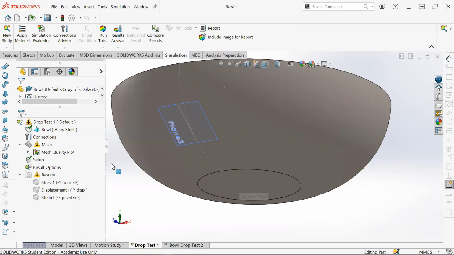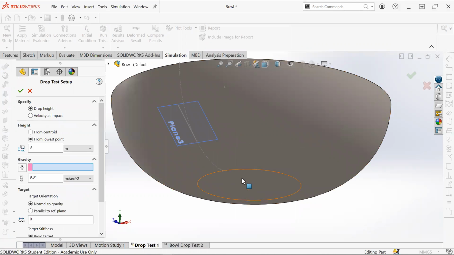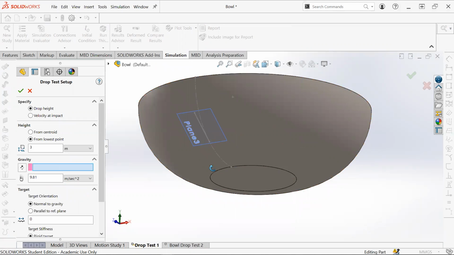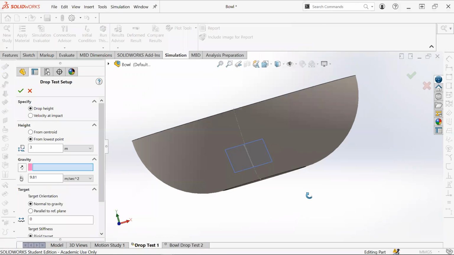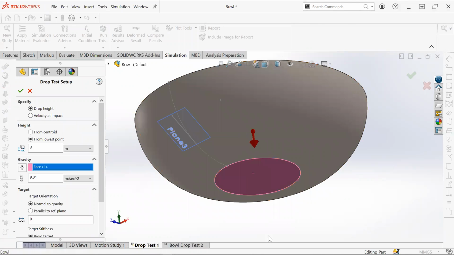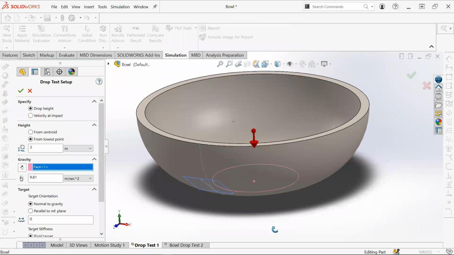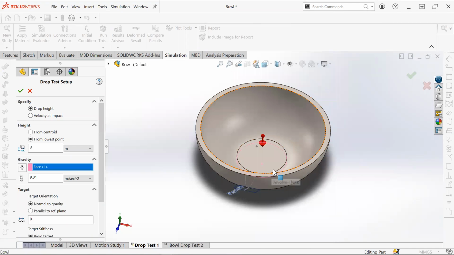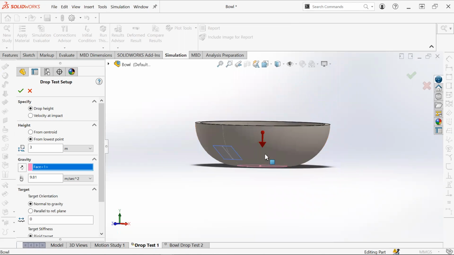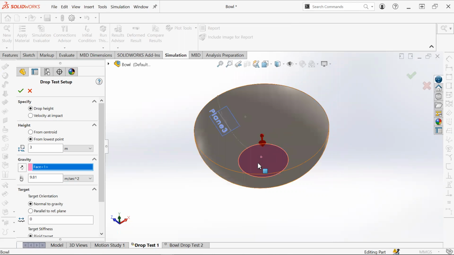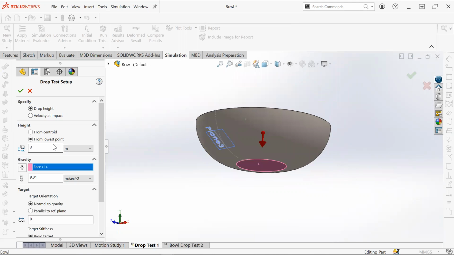In this case, we're setting up such that, okay, I guess it just didn't save my setup conditions. So I chose the bottom flat surface here as the plane normal to gravity. Gravity will be pulling this bowl down. Essentially this bowl will be falling onto its bottom from a height of 3 meters from the surface here.